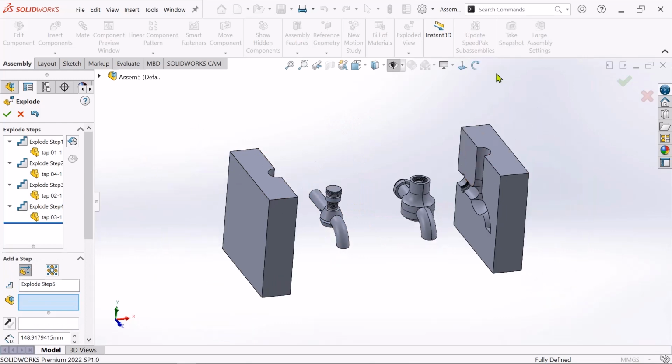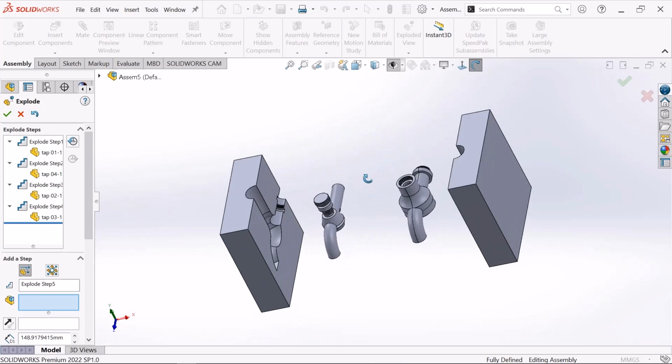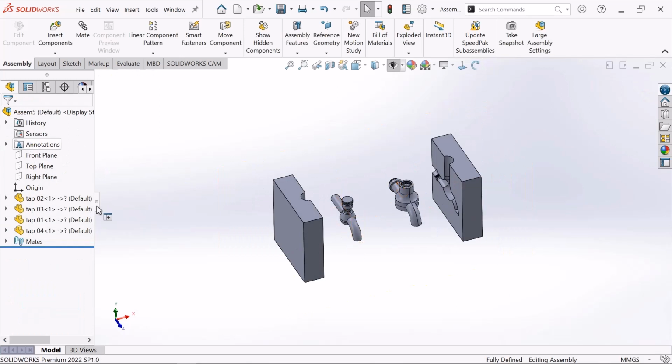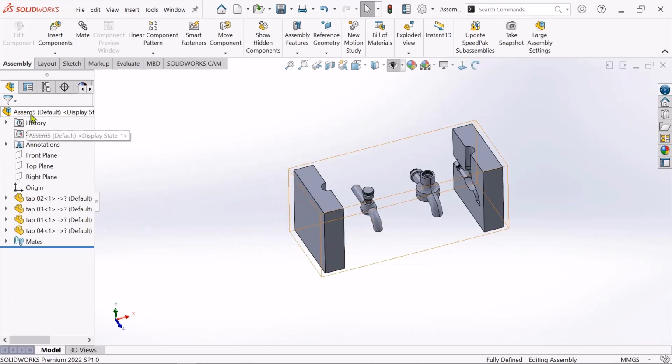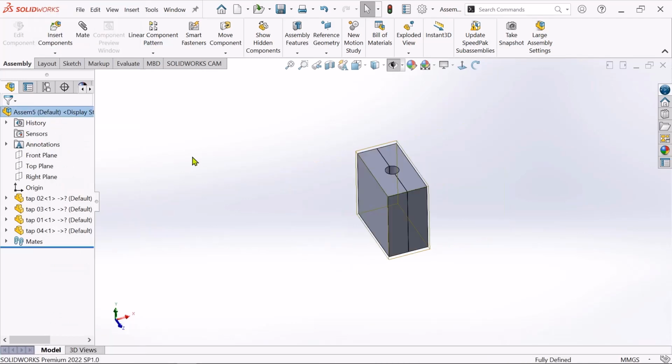Now our assembly is done. So just click OK. Now go to this assembly and right click and just click this Collapse.